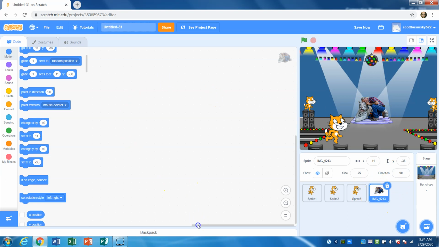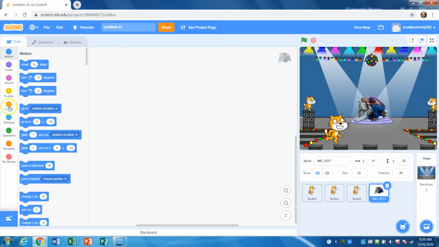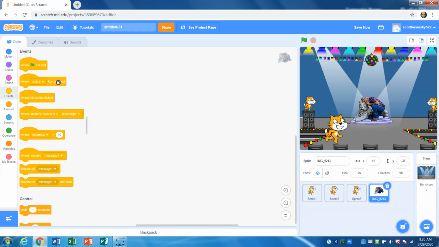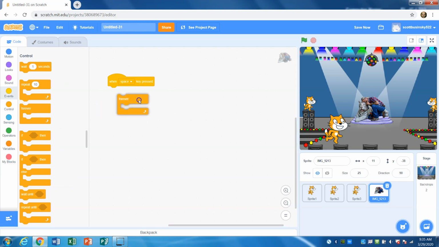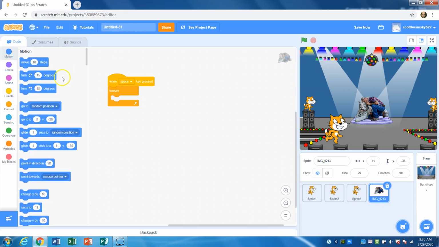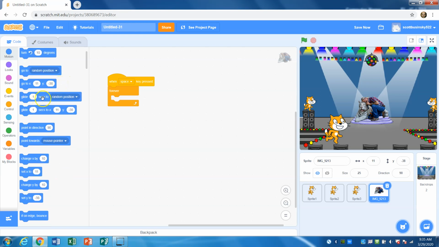This is a blank canvas to add the coding instructions to tell him what to do and when to do it. So the first thing we're going to do is set up the glide function. So I'm going to go up again how we've done it before: when space key is pressed, and then we're going to go down and make sure the forever block is inserted here. And he's going to glide. So I'm going to throw in a few things, and then I'll explain exactly what it's going to look like. So let me go ahead and just drag over a few things, and I'll explain in just a second.